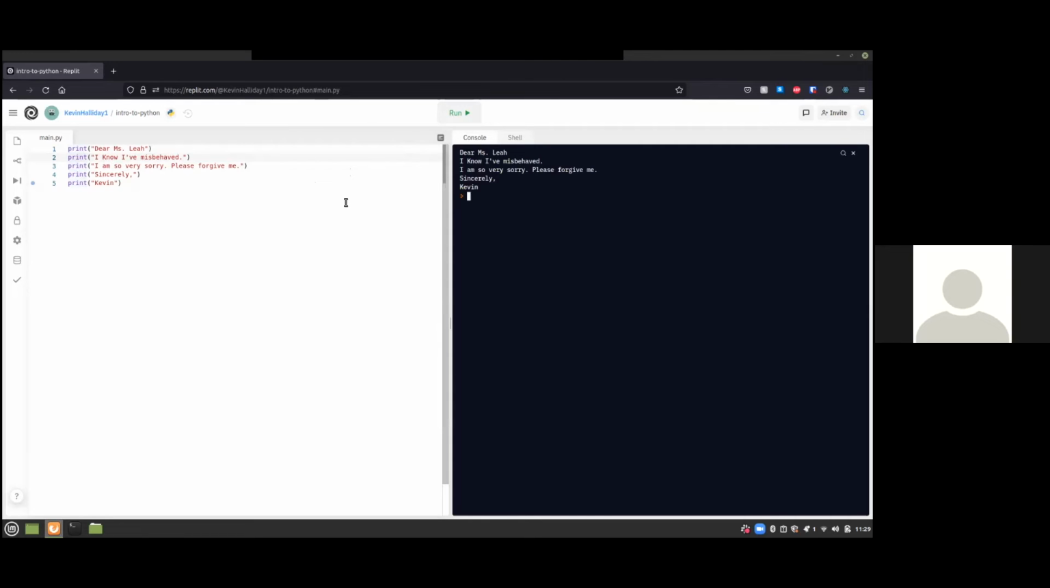Beautiful. We have a nice apology letter over here in our console, but I'm sure many of you are asking, what is the point? Because it seems like we've just written our apology letter, but with extra words and having to write print and parentheses and quotes in a bunch of places, right? But remember, the main issue we're solving is we have to write this apology letter to all of our teachers. And this is the time-consuming part.